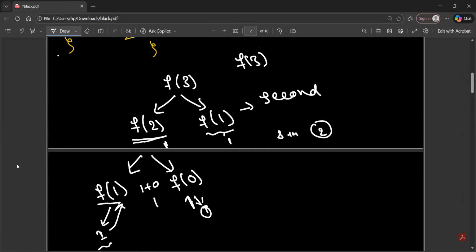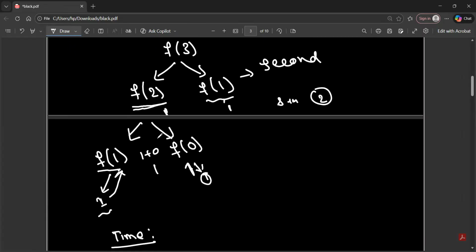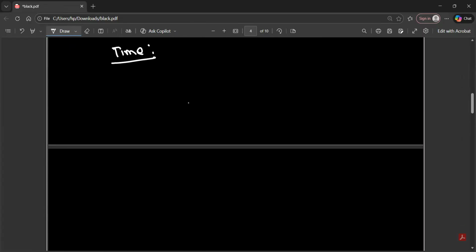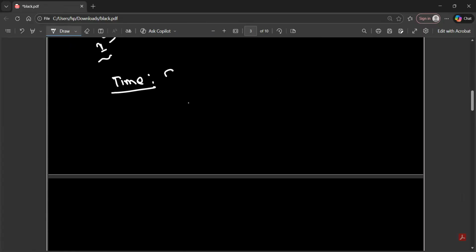And now I will discuss the time complexity. What is the time complexity over here? You can say that at each step we are moving to two new steps, isn't it? At each step we are moving to two more steps. So we can give it time complexity 2 to the power n. We can call it exponential.